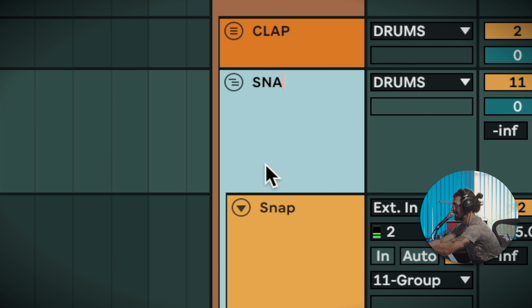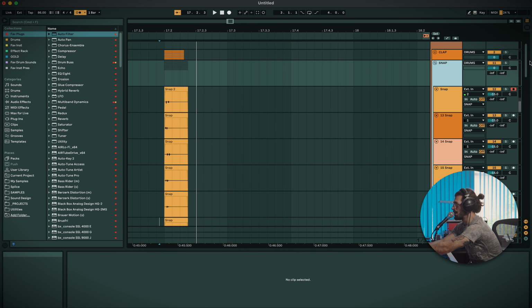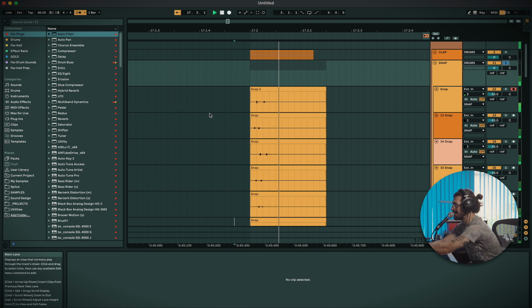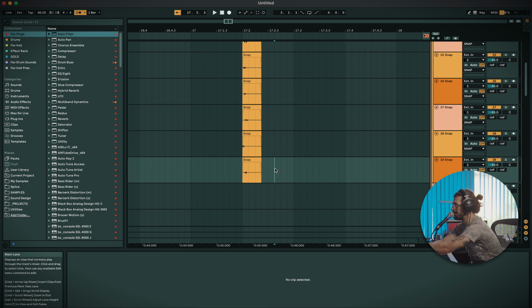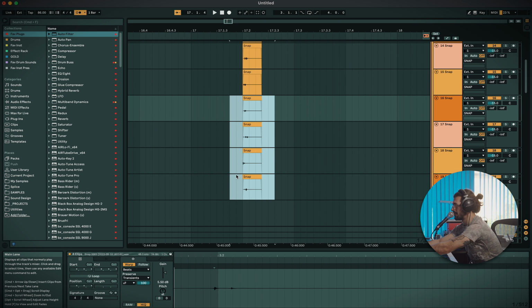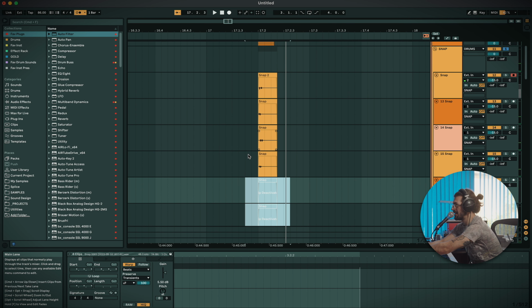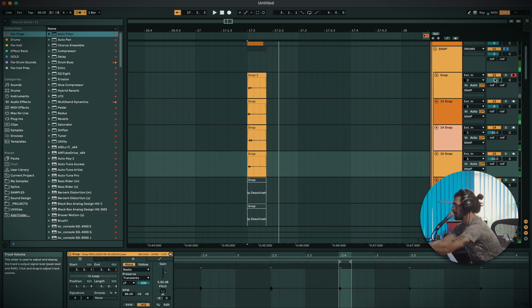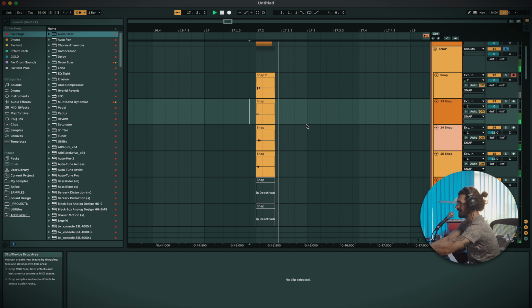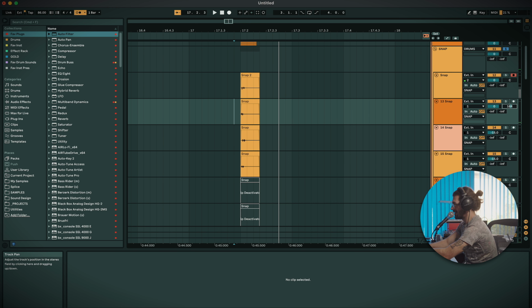So grab that. Call it snap. The snaps actually sound like there's too much going on. So let me get rid of half of them. Boom. That's a bit better. Crank it up. It's quite nice actually. Keep it not too loud, not too quiet. And then maybe pan it as well. Give it a little bit of width.